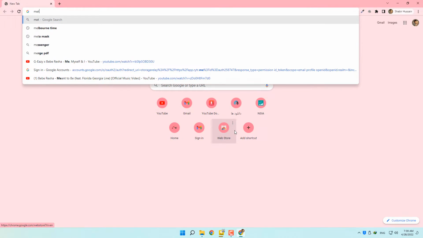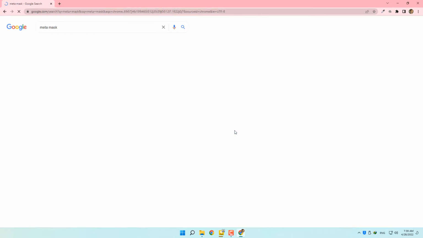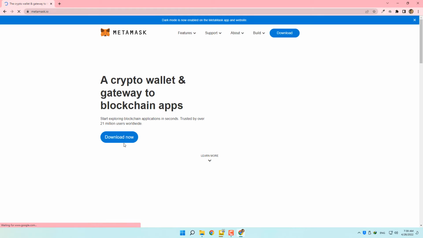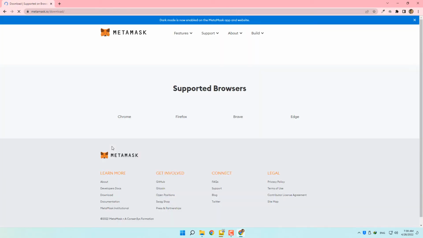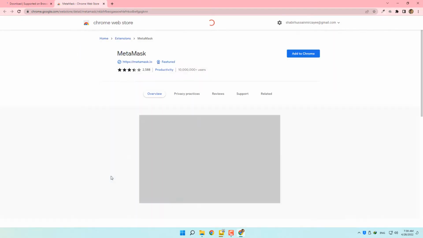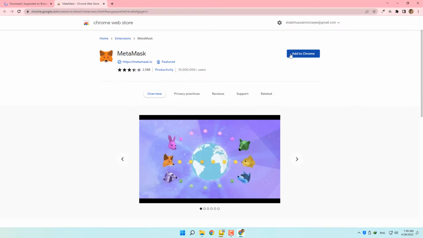In this video I am going to show how you can make a Metamask account. If you don't know what Metamask is, it is a digital wallet where you can store your cryptocurrencies. Hit download now button. You can choose your browser, mine is Google Chrome. Hit add to Chrome and wait for it to be downloaded.